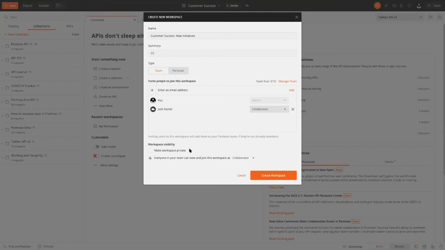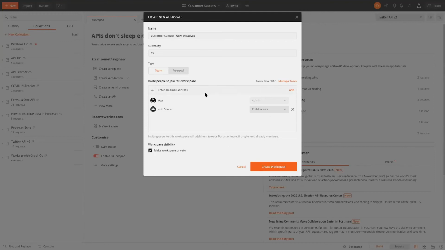But for now, what I'd like you all to notice is there's an option of workspace visibility. Like I mentioned before, by default, everyone in your team can view and join workspaces. There is an option to make it private, which will make it an invite-only workspace. So if there are any secret projects that you're working on, or if there is information or APIs that are not meant for everyone in your Postman team to see, this is a great feature to use. One thing to note here is that private, or invite-only, workspaces are available for our Business and Enterprise tier plans only. And now let me create a workspace.